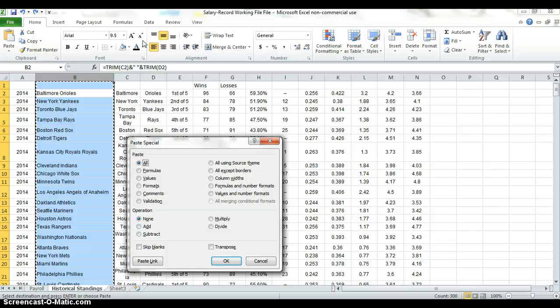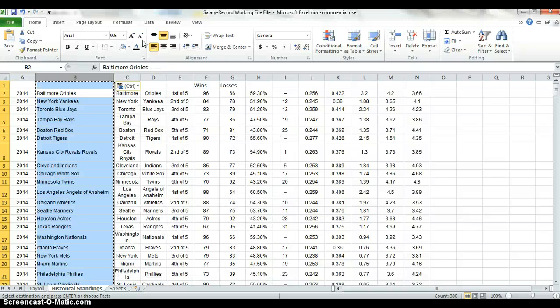You can see you can paste formulas, paste values, paste formats. Those are the three main functions of the paste special box. We're going to paste values only, so we want the values in the cells, so Baltimore Orioles, New York Yankees, Toronto Blue Jays, to be the only thing that appears as contents in the cell, so we're getting rid of our formulas. So let's hit V and enter.